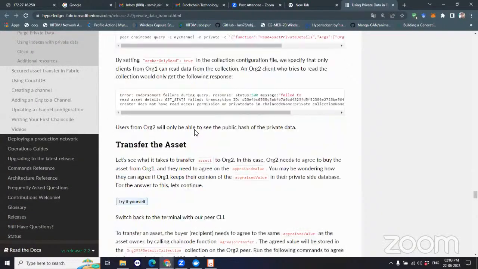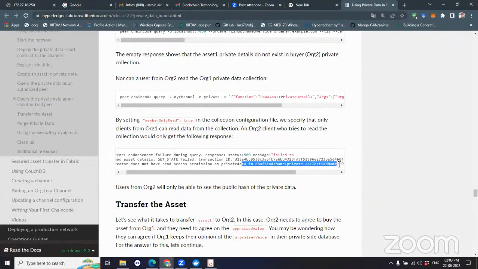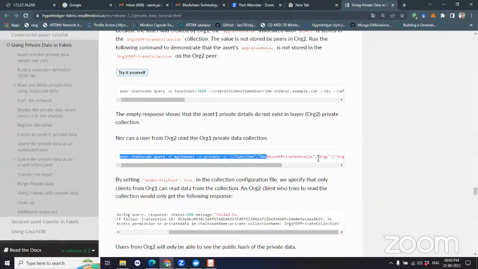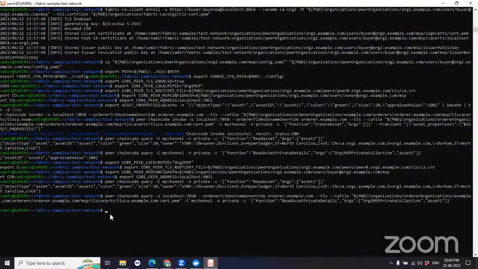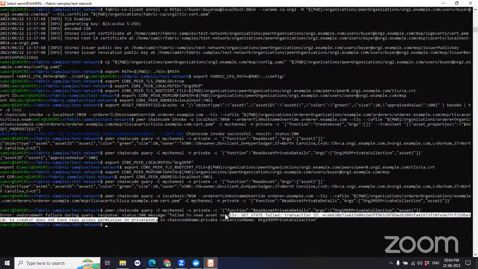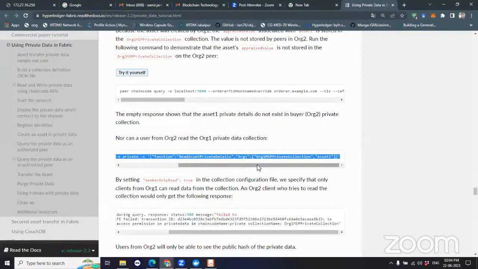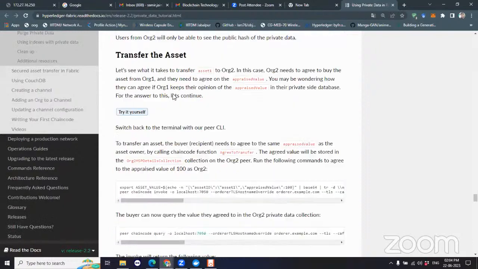Now I'm going to transfer the asset. Here comes the hash value. Let us see. Because I'm organization 2 reading organization 1, we get an endorsement failure on the query, because we are not allowed to read. The transaction ID is returned, but this hash will tell you that you have tried to read, and that it failed. Now, the transfer of the asset.